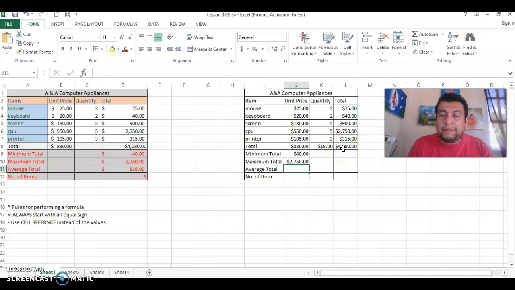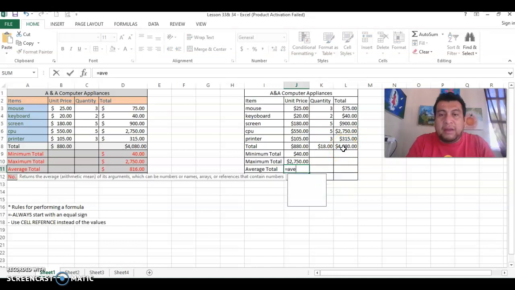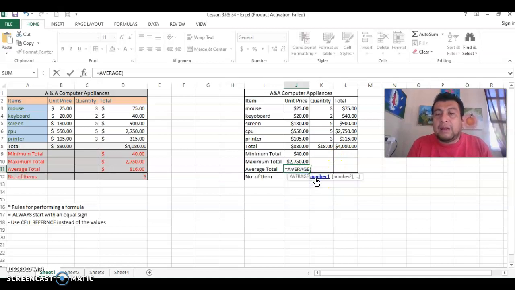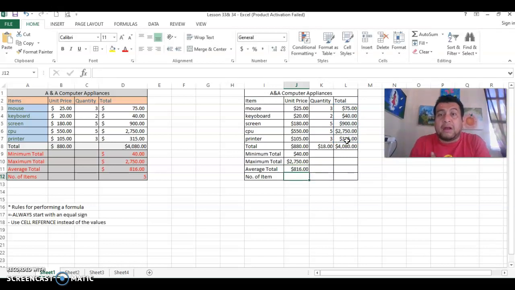Average works the same. Equals average. Double click. Automatically the open bracket is there, and then it's ready for you to select. The range of cells means from where to where are you taking the average. From L3 to L7. Right, I will press enter. There I go. I have the average. If you would take your calculator, add 75 plus 40 plus 900, 2750 plus 315, divide by those 5 items, you would get that value.